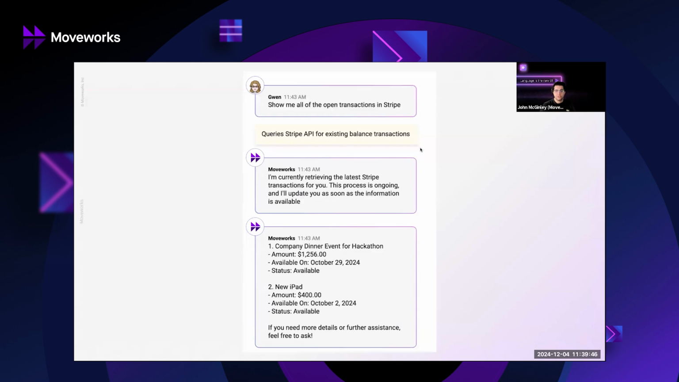So what should the user experience for a flow like this look like? I want to be able to show the user all of the transactions that we currently have open in our Stripe instance, and then I want them to be able to select a transaction to refund. So I expect them to come in and say, show me all the open transactions in Stripe, show me our Stripe transactions, show me what transaction balances we have open for customers, something to that effect.